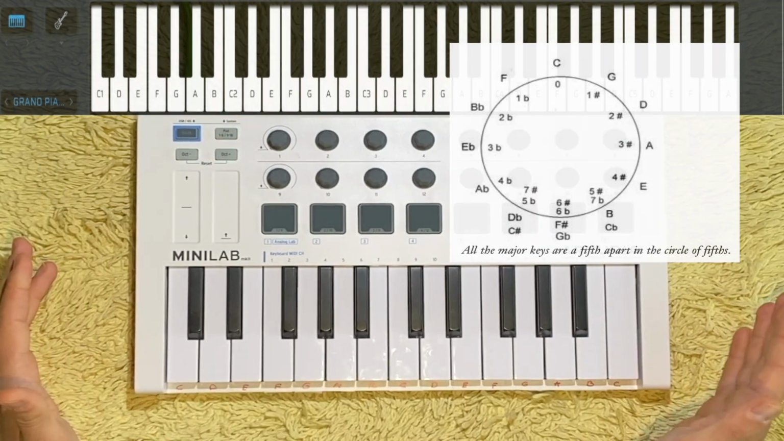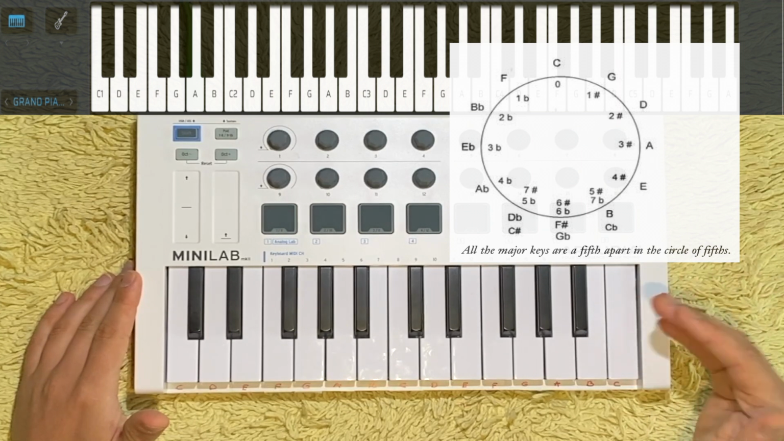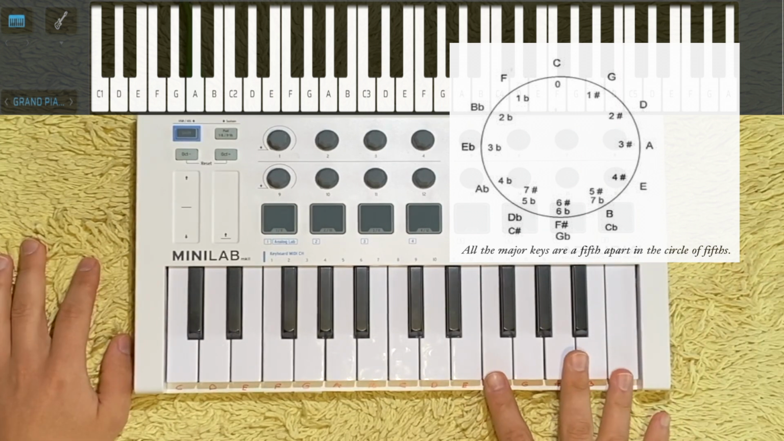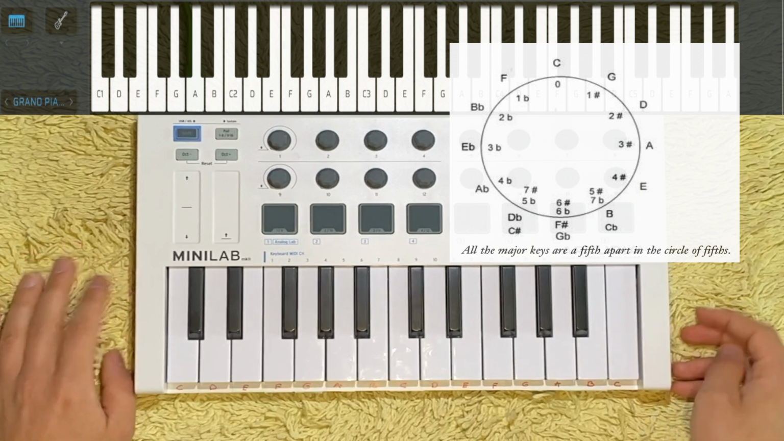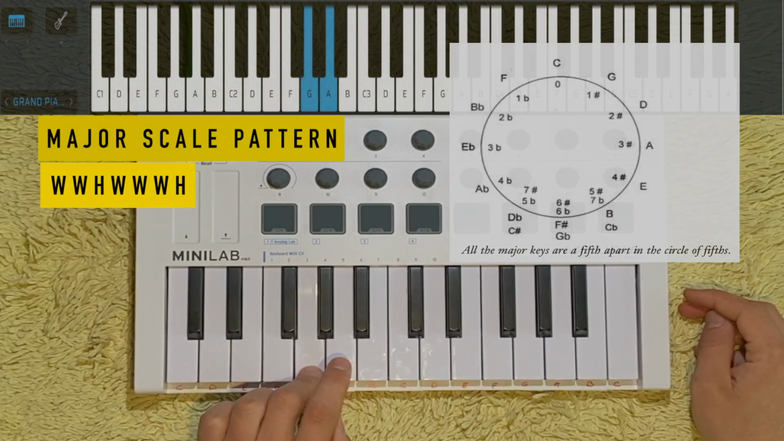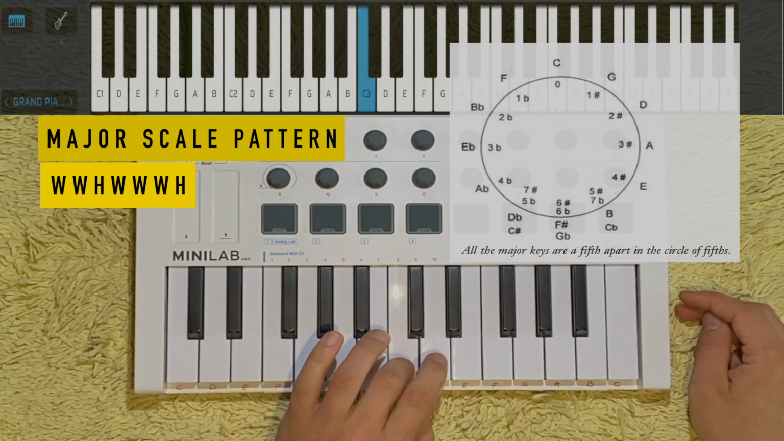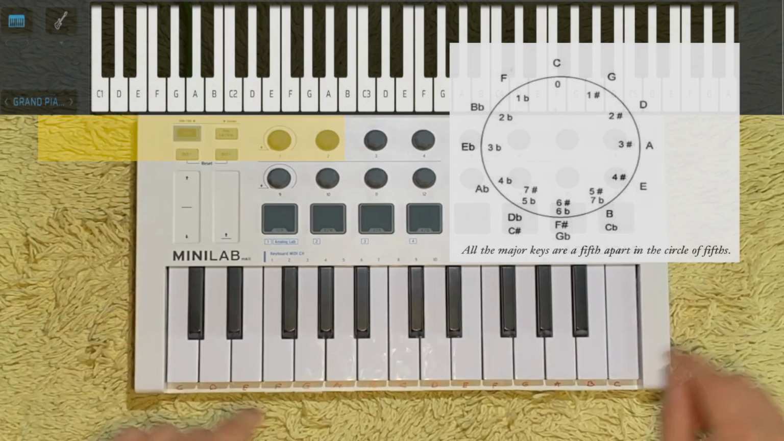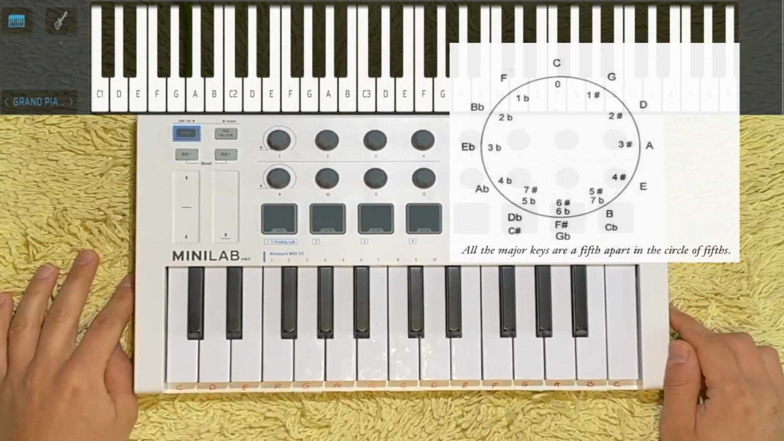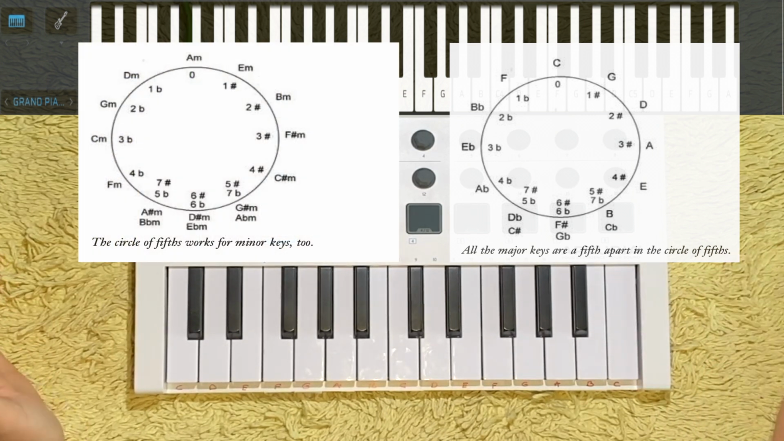This works for flats too, but the other way around. So every perfect fifth you move down from C, you add 1 flat. Let's move down a fifth from C. I have F. Let's see the F major scale. Whole, whole, half, whole, whole, whole, half. That's correct. And I do have a flat. The same applies to major and minor keys.